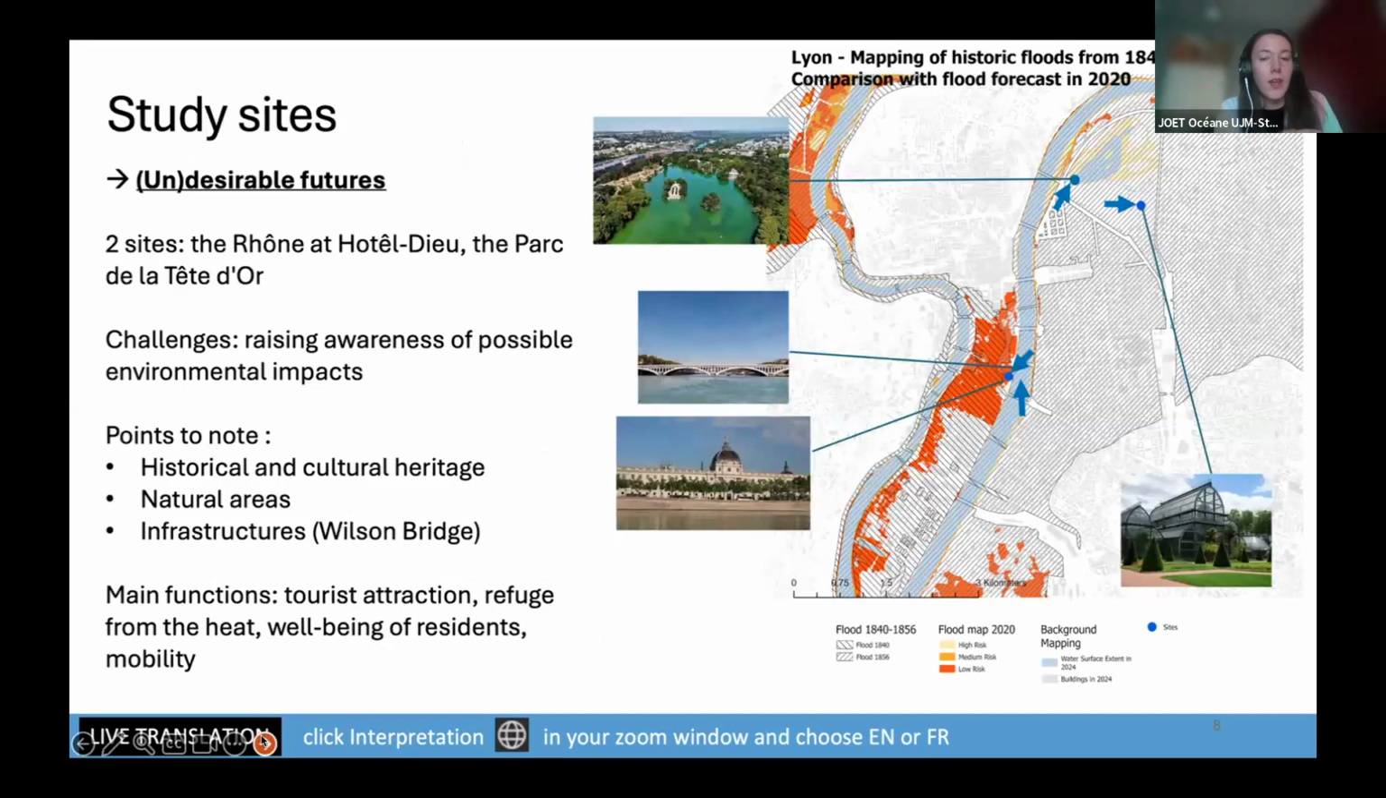The sites had to be symbolic and well known, but also provide material for our problematics. For undesirable futures, we selected two very emblematic sites: the Rhône at the Hôtel Dieu and the banks, and the Tête d'Or Park, which are essential for the history and culture there, and also play a role as shelter when it's very hot. In addition, these sites were selected because they were impacted by the floods of 1840 and 1856, as you can see on the map. You can see the locations where the zones were most vulnerable to the large floods.